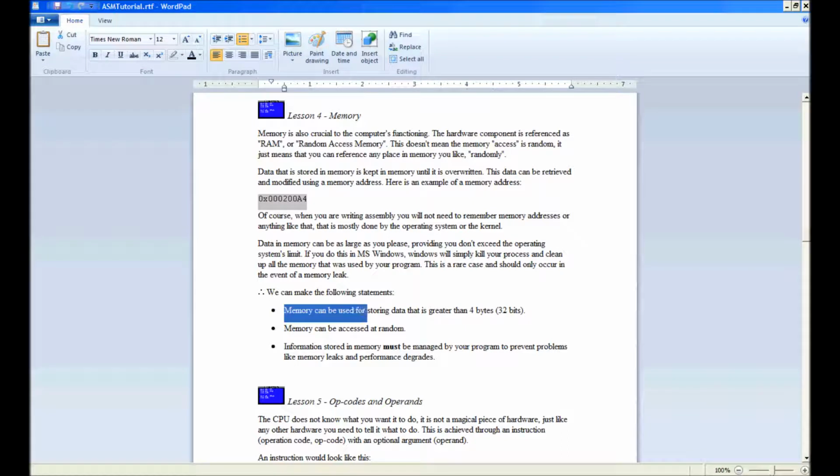Memory can be used for storing data that is greater than 4 bytes, 32 bits, because that will not fit in the EAX register. Memory can be accessed at random, and information in memory must be managed by your program to prevent problems like memory leaks, which leads to performance degrades.